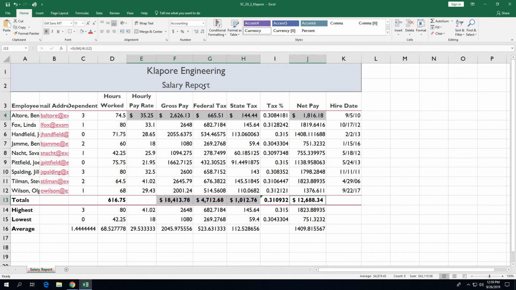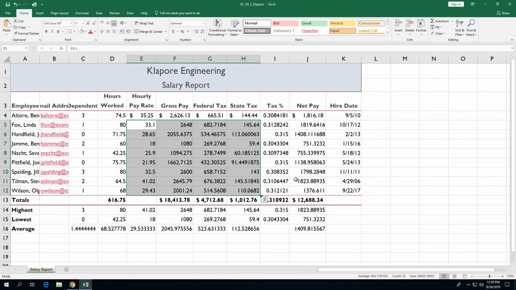And then what we're going to do is select the ranges E5 through H12, and then while holding down the Control key, you're going to select J5 through J12. So again, we're skipping column I because we don't want to apply a currency style to a percentage number.